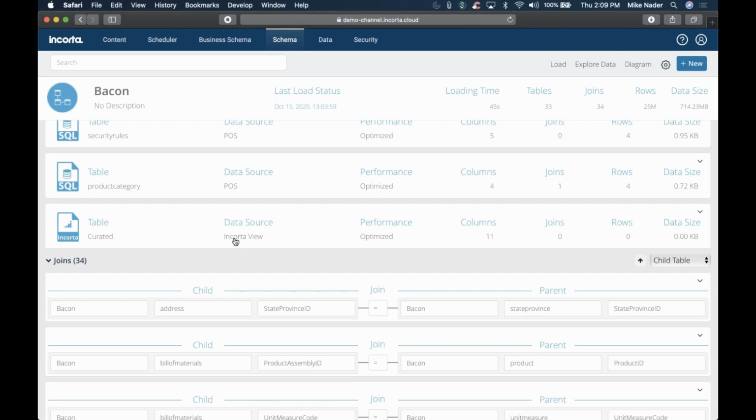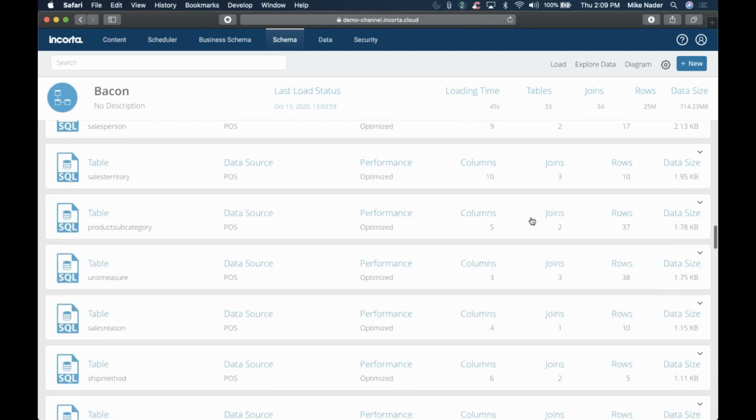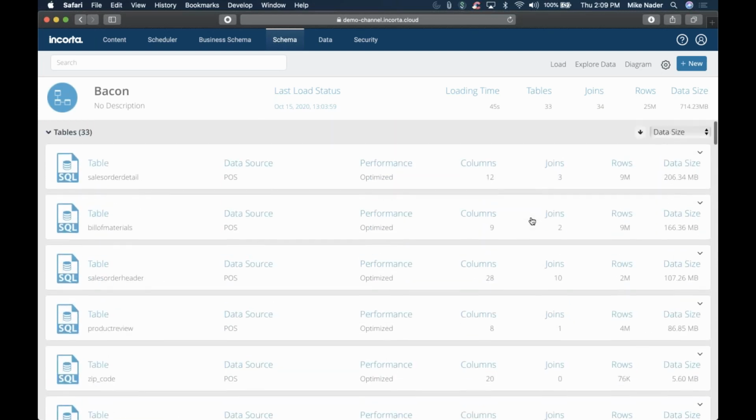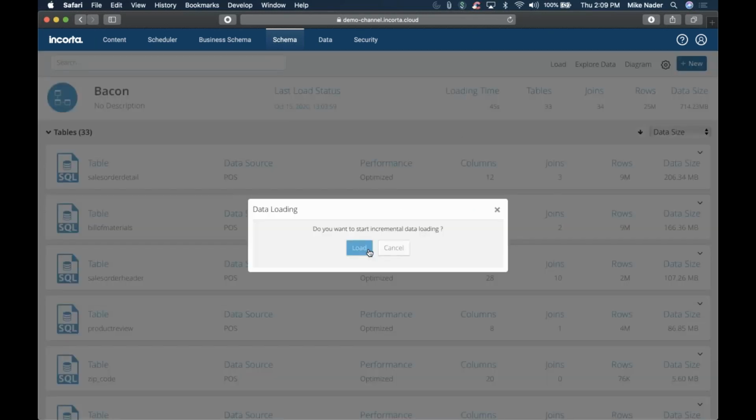So the last two pieces, just for our quick overview today. The concept, first off, of the incremental loading, and then I'm going to show you the alerting capability and delivery capability. So earlier we did a load, and I did a full load. I also have the concept of an incremental load in Incorta.